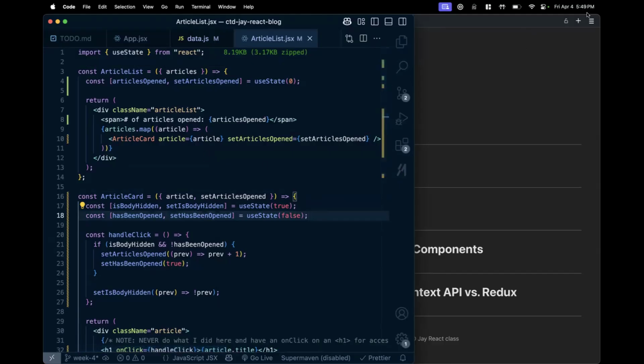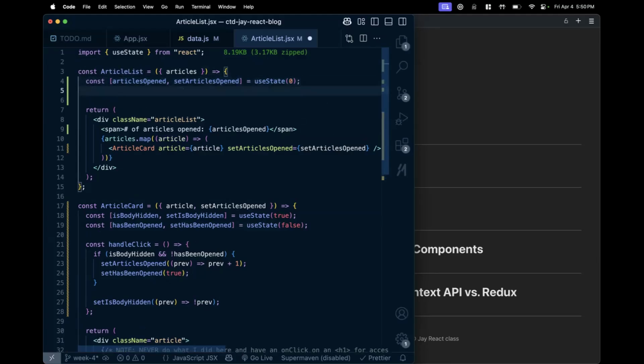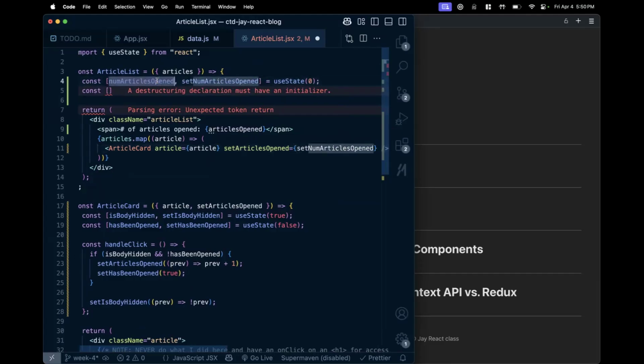Given time, I'm going to structure this out a little bit and then ask questions, because this is a more advanced setup that you might see. The way I would go about it is, in the article list, instead of the state being the number of articles that are open, I would set the state to be an array of IDs that have been opened at some point. So I'll rename this to number of articles open, set number of articles open, and update these names here.